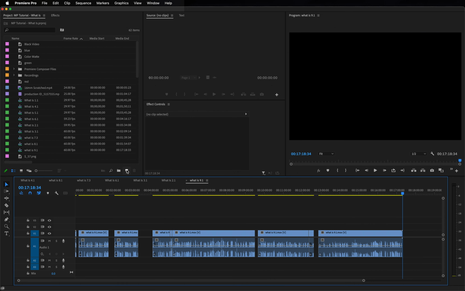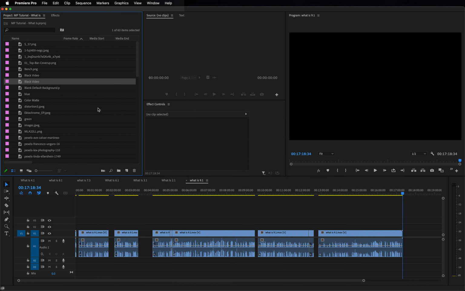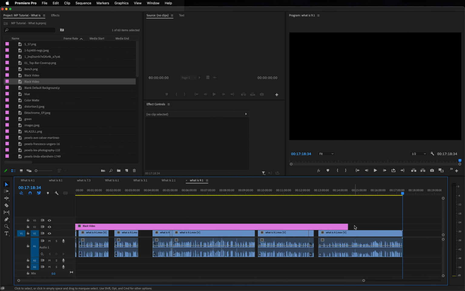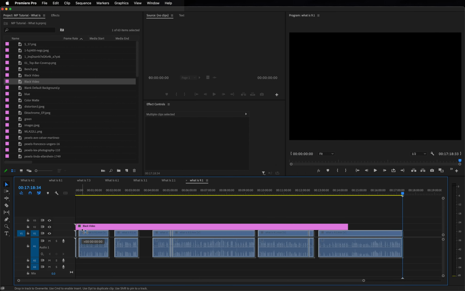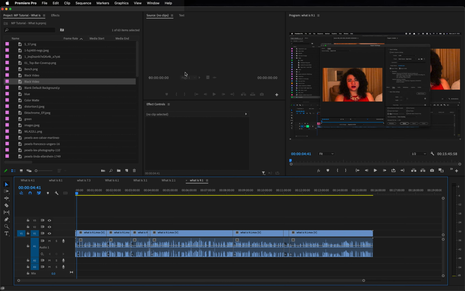In a previous tutorial, I talked about a special hack that I found using black video. I would take a piece of black video and pull it across the entire timeline, grab everything, go up 1 layer, and come down 1 layer. And then I would take all this black video and ripple delete, and it would close all those gaps.